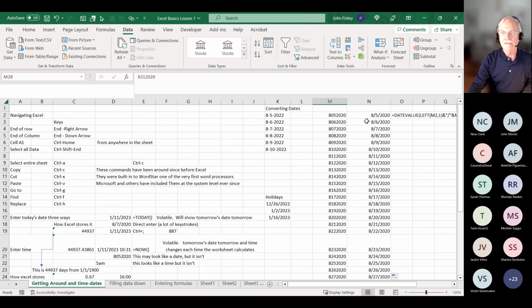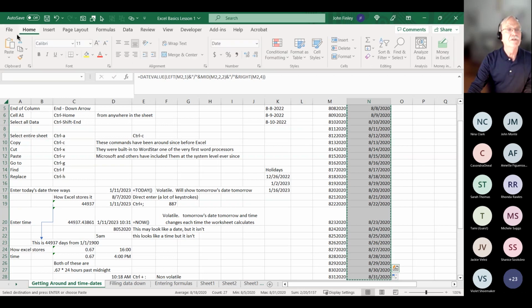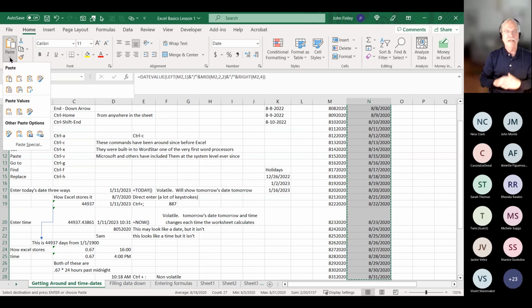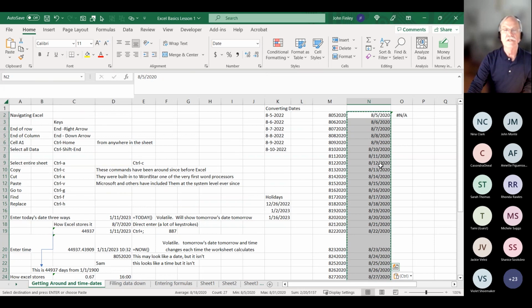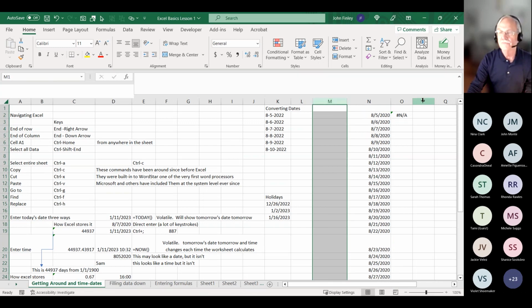And once I do that, let's say I don't need this anymore. I can highlight those dates, hit Shift End and down, and hit Control C to copy them. Now, Excel allows you to paste special. I really don't want to paste these as formulas. I want to paste them as values. Notice they're still dates. And now I can just delete these and my dates are here.